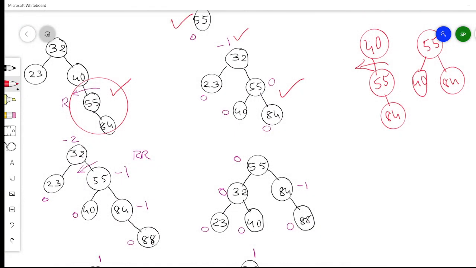Yeah. So here this is the tree which we have right now. Now we need to add 88. So first we'll be comparing it with the root value 32. 88 is more, so we have to take the right side path. Now we'll be comparing with 55. We know 88 is more than 55, so again we'll be taking the right path.